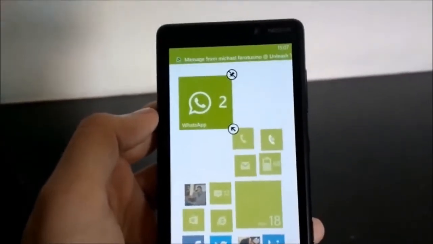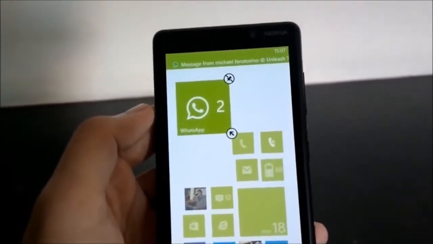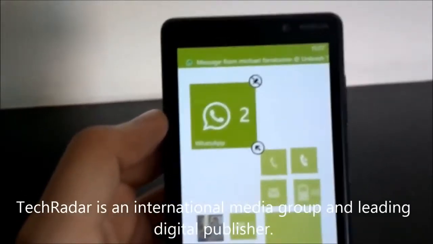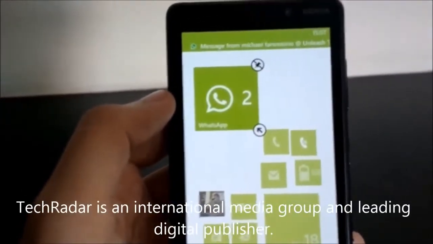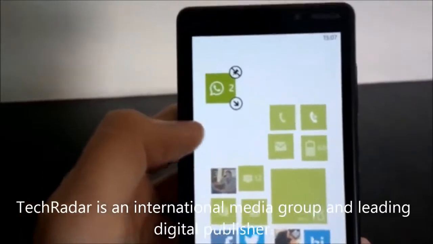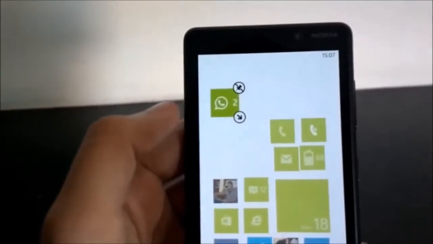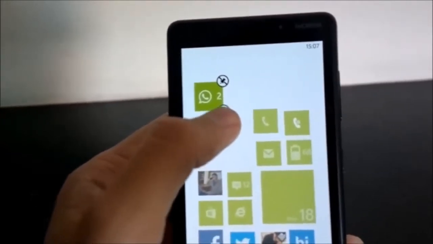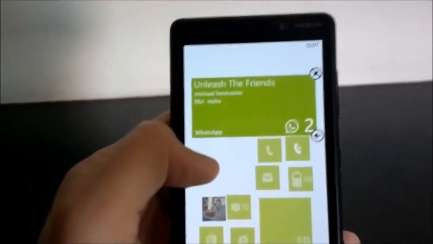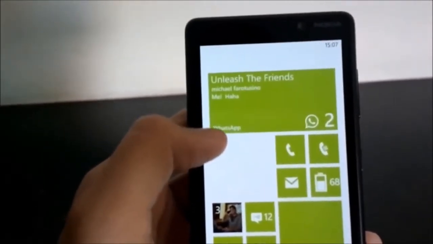Medium tile, I feel, is kind of a waste, as there's no other text info available over here. Just have a counter for the 100 messages. Same with the small tile. So there's really not much of a benefit between going for a medium tile instead of a small tile. But a large tile is very useful. You can see your messages.